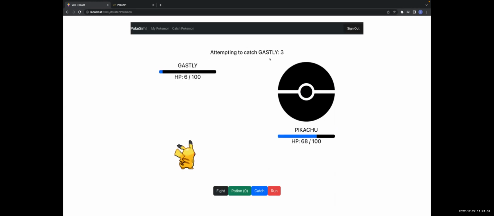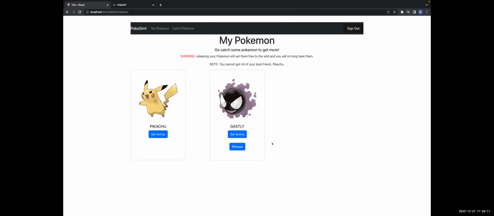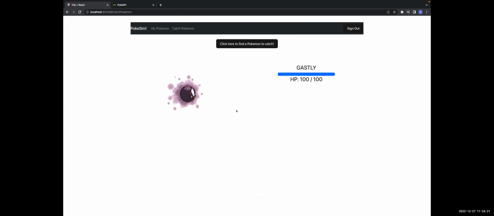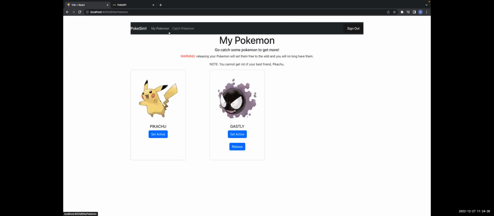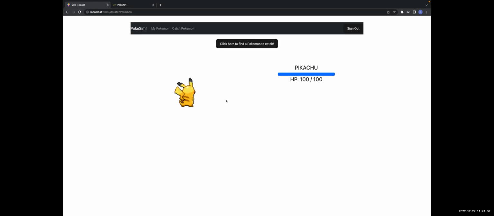I don't know why that broke. I don't know why it's attacking randomly while it's inside the Pokeball. But yeah, so we were able to capture the Pokemon, and now I have a Ghastly inside of my Pokemon roster. I can set it to my active, and when I go to catch Pokemon, now he is my active Pokemon. And if I say I don't want him anymore, I'll release him, and he is no longer one of my Pokemon, and I'll have to set my Pikachu back to my active, and there he is.